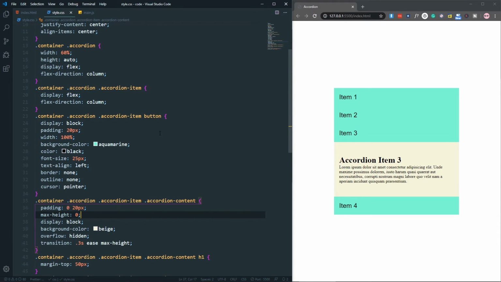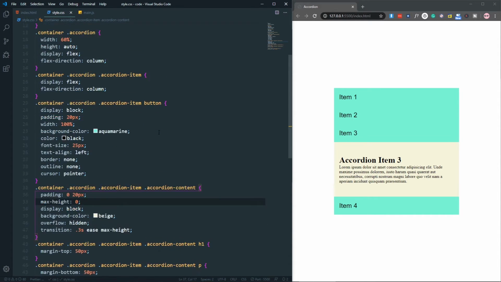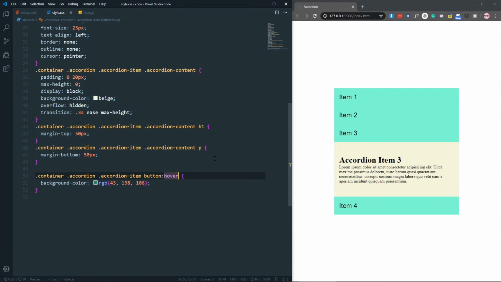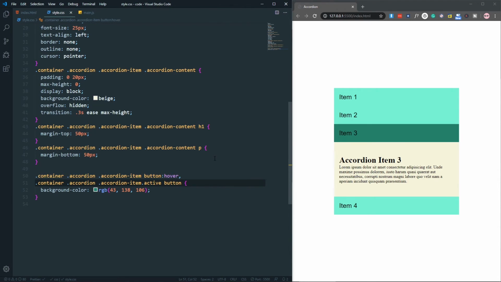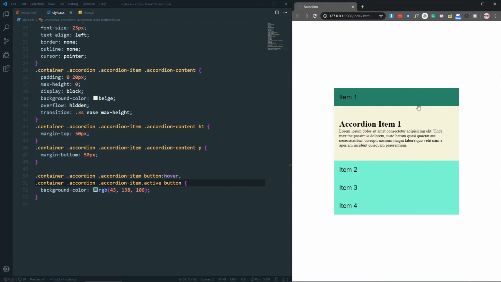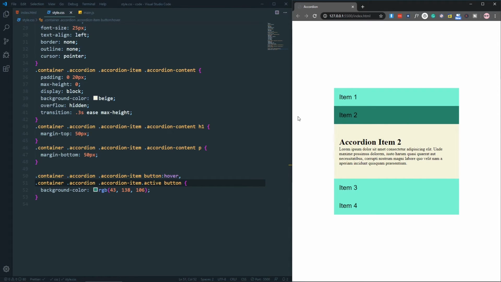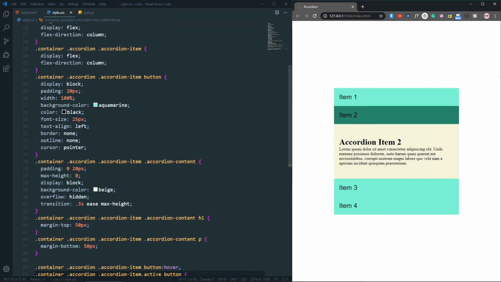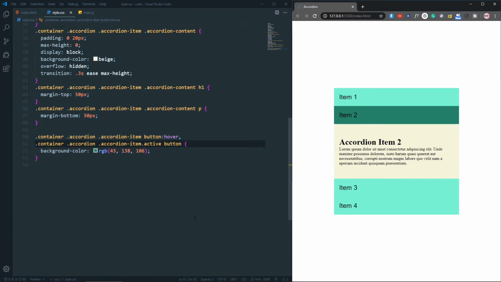So here what I can do is, let's come here, where is the hover button? Yeah, there it is. So I will say that if there is also a container dot accordion item with a class of active, I also change the button color. So now you can see that if there is any active, its button color will be changed. So the active one's color is changed. So that's for our accordion.